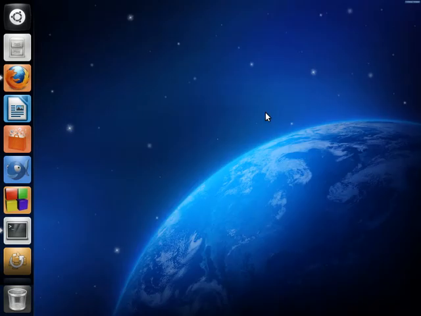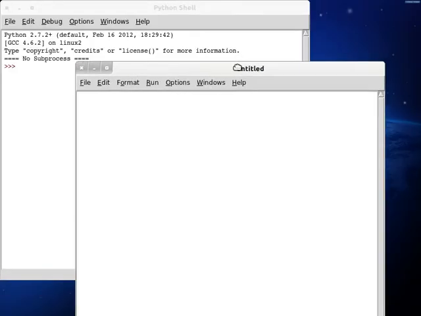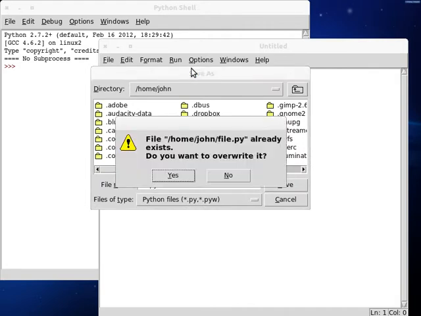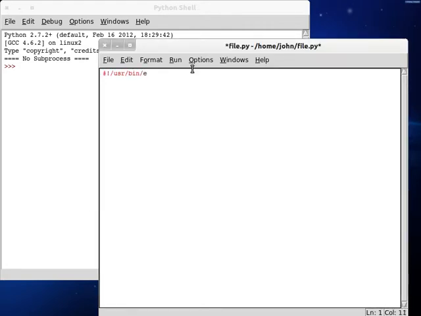Let's get IDLE started up, and we can see what we can do here. Create a new script, as always. File, Python, see if this has #!/usr/bin/env python. Class Base. Define initializer, self.